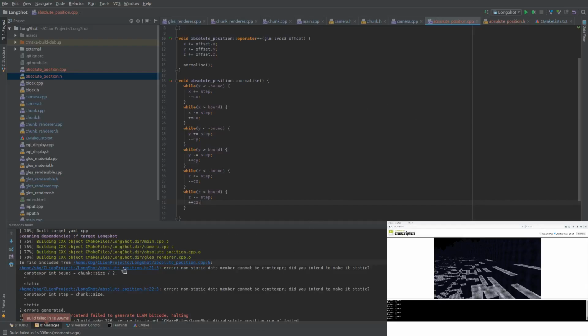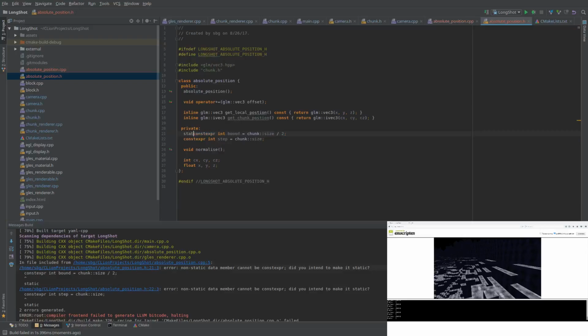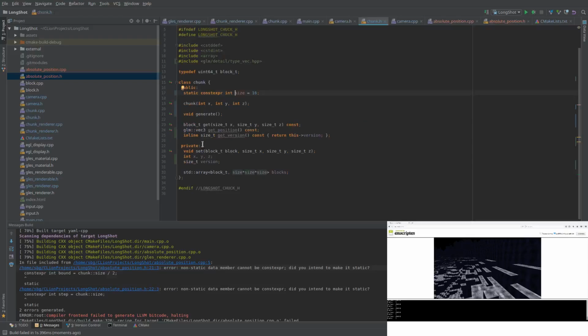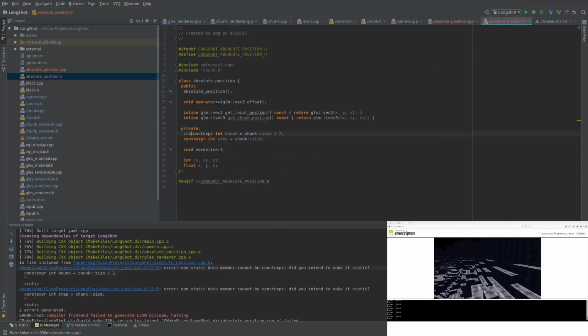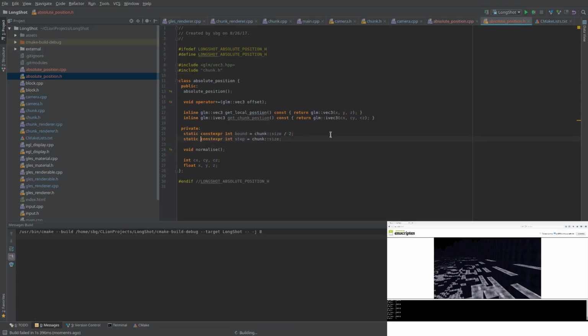Non-static data member. So it's a static. Let's just see how I declared the size. Static constexpr. Same here. Static constexpr. We don't need the bound, and the step doesn't change depending on the position. It's always the same. Great. So we can build that.